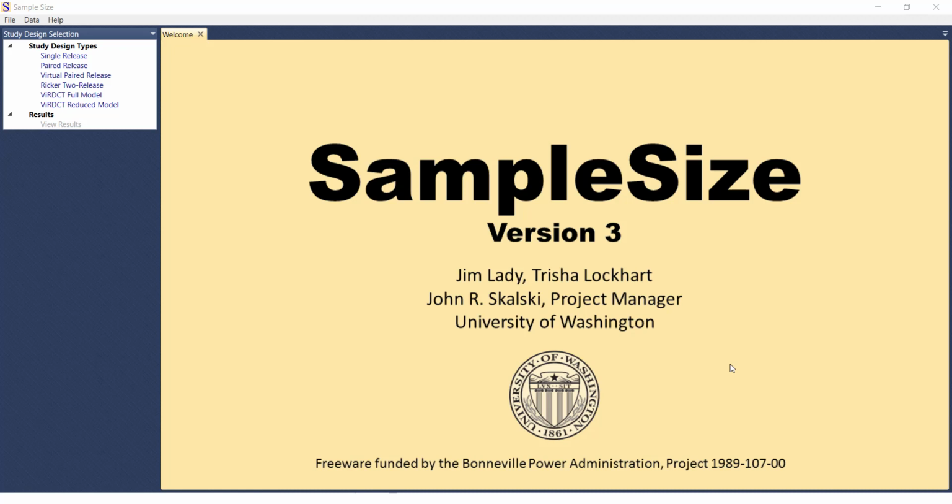SampleSize in version 3.2.23. SampleSize is a program created by Columbia Basin Research at the University of Washington School of Aquatic and Fishery Sciences with funding provided by the Bonneville Power Administration. SampleSize allows users to input a range of release sizes or parameter estimates to calculate the precision of survival projections and view those results via a graphical interface.